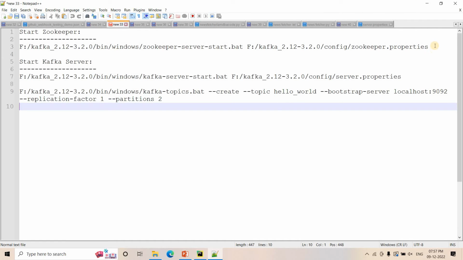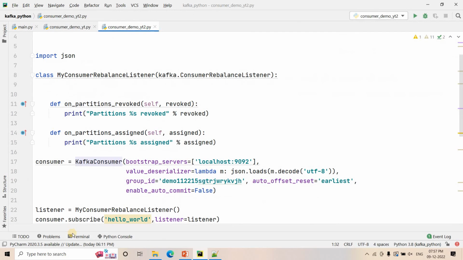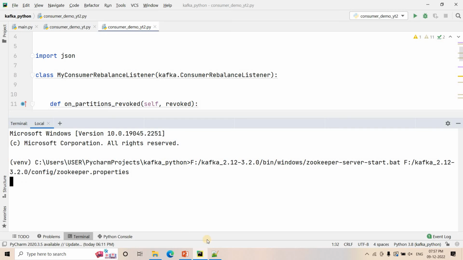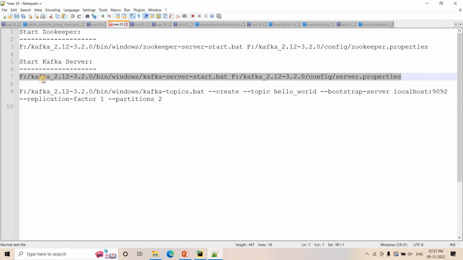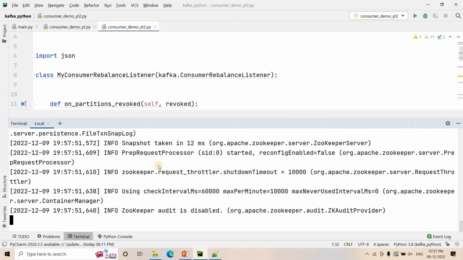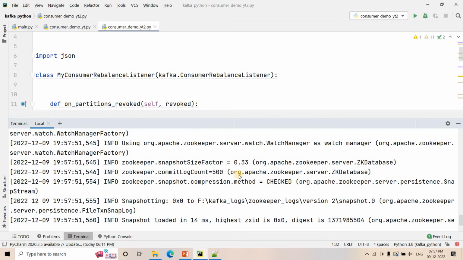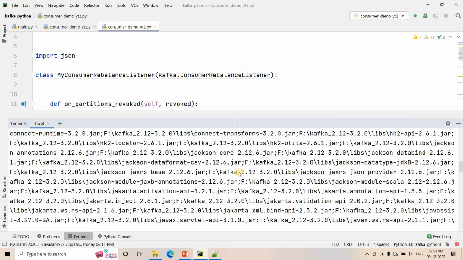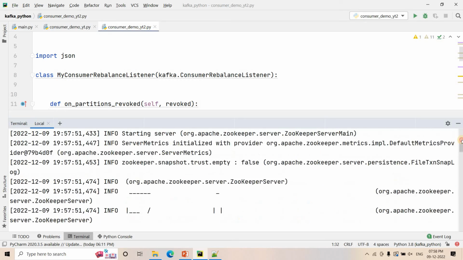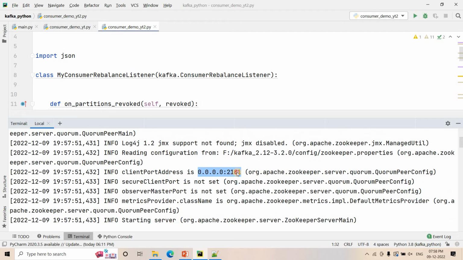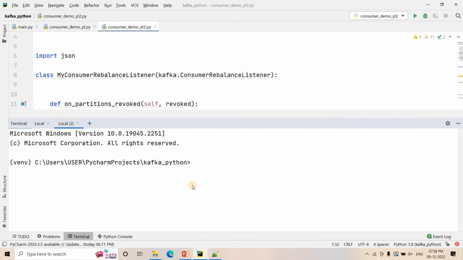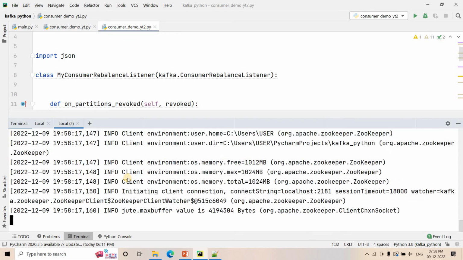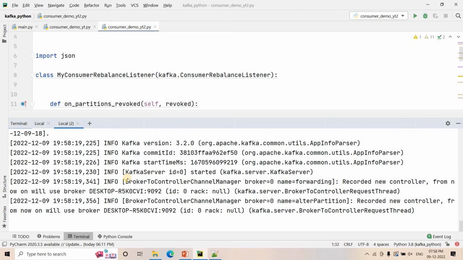Before that, I will start my zookeeper here with the command, and I will start my Kafka server also. If you see here, our zookeeper is started on default port 2181. If I scroll up, you will see here it is running at port 2181, right? Now I will open a new terminal and start my Kafka server, which will run on default port 9092. So here you can see the broker is running at default port 9092.